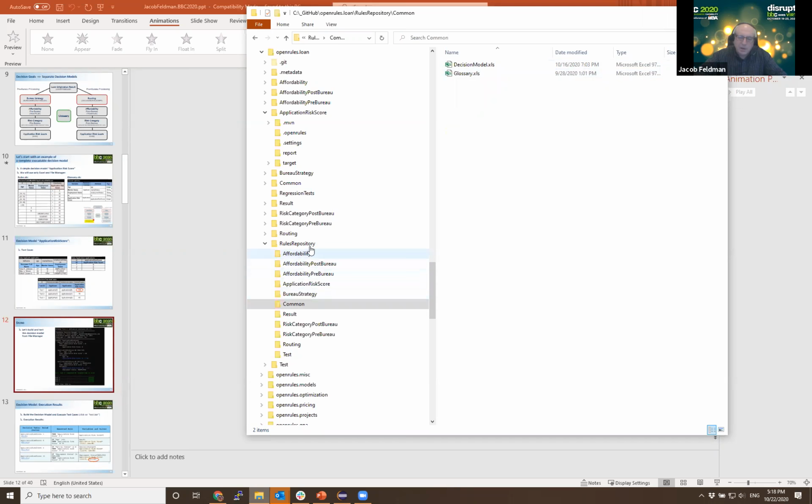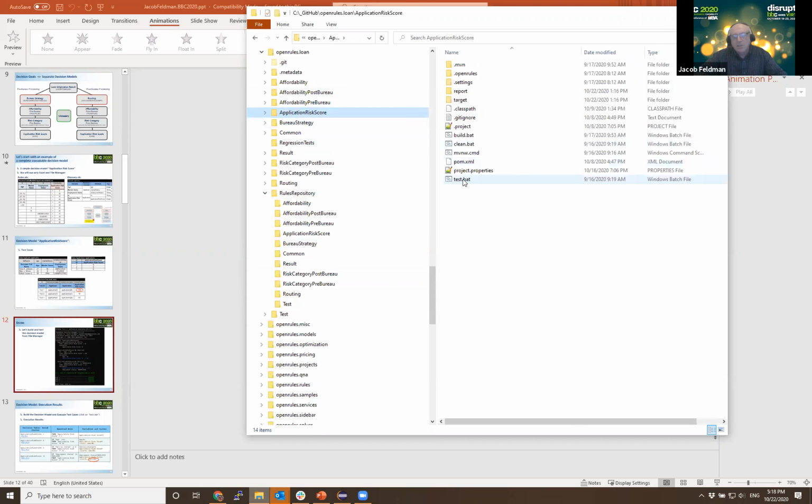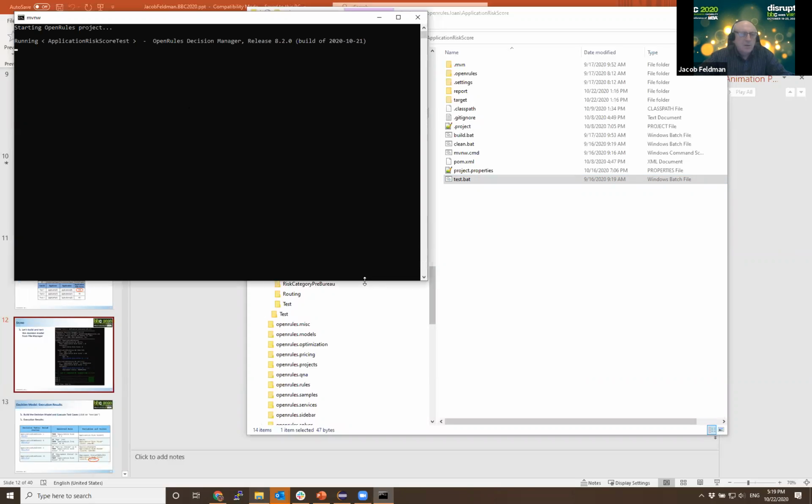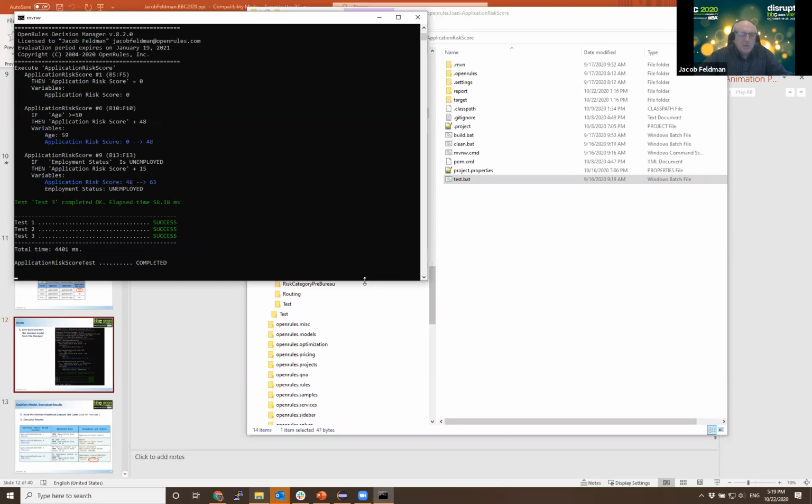And right now I want us to look at application risk score, and it has one standard BAT file, or on Mac or Unix, just test. When I double click on this file, now it's building and executing my model. Let's see. So it started the Open Rules project. Now it's running the tests. First test, second test, it executed all 3 tests successfully.